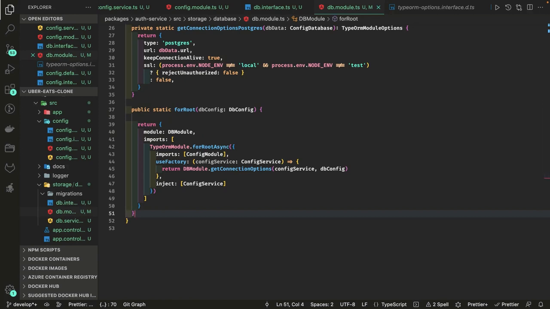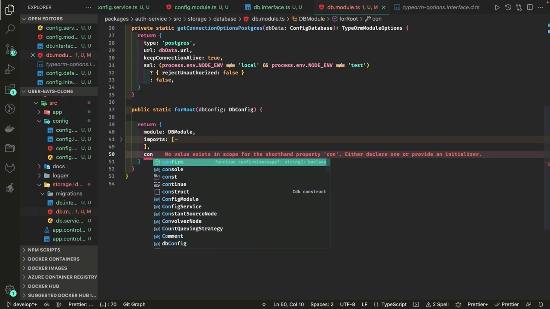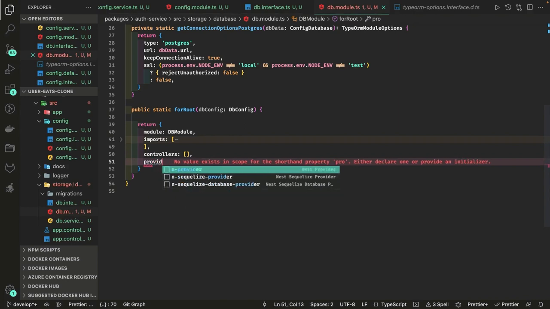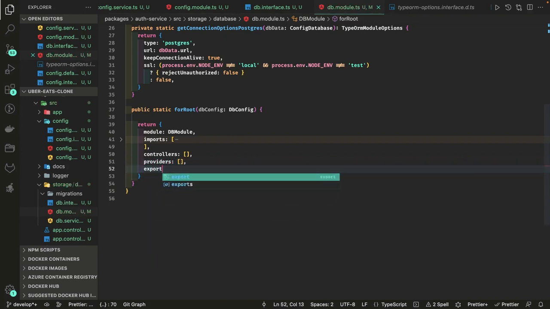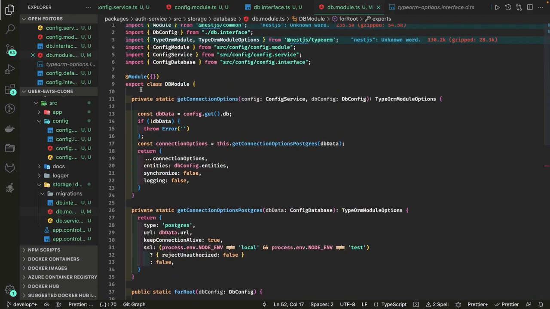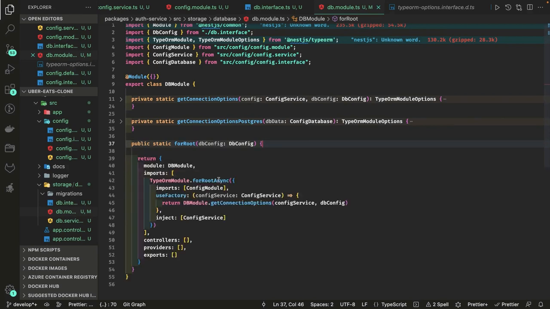Okay, so this is pretty much our database class, I mean database module. Module imports. Here we have controllers. We don't have any controllers, we'll just keep this empty. And any providers, we can create any service if we have, and if you are exporting those services, like I'm going to create a database connector. So this is pretty much our database module. What we need to do now is, in the main module we need to call the forRoot function to initialize the typeorm module. TypeormModule.forRootAsync, we are injecting config module and then getting the typeorm connection objects from the config service and the db config.